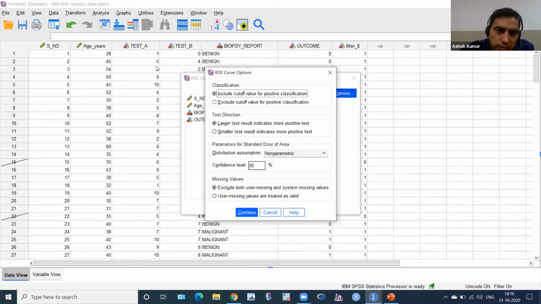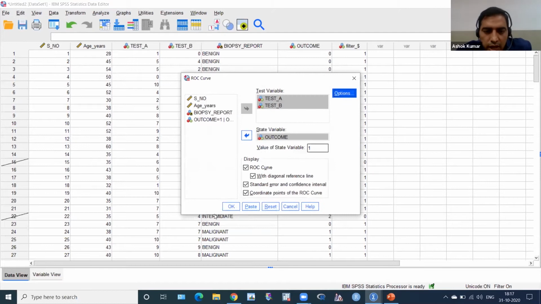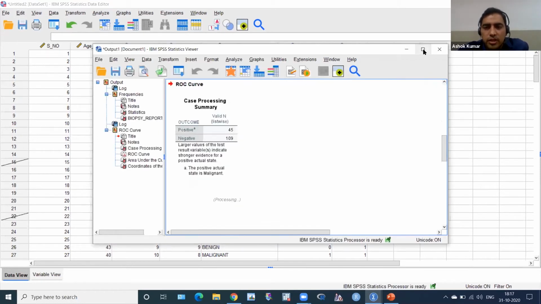So I know the attributes of test A and test B: if I get a higher result, like a higher number, then there is a chance of more positivity. This is a non-parametric test. So you remember ROC is a non-parametric test, with a 95% confidence interval by default, no change. So click Continue and then click OK. So you will find out what the ROC curve is.